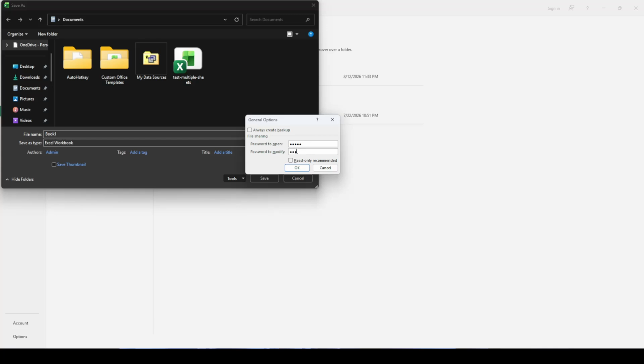Type the edit password into that text box. This controls editing permission. Even if someone has the password to open the workbook, they will need the modify password to make changes, depending on the protection behavior Excel enforces. Once both passwords are entered, you are ready to confirm them. Click OK in the General Options dialog box.